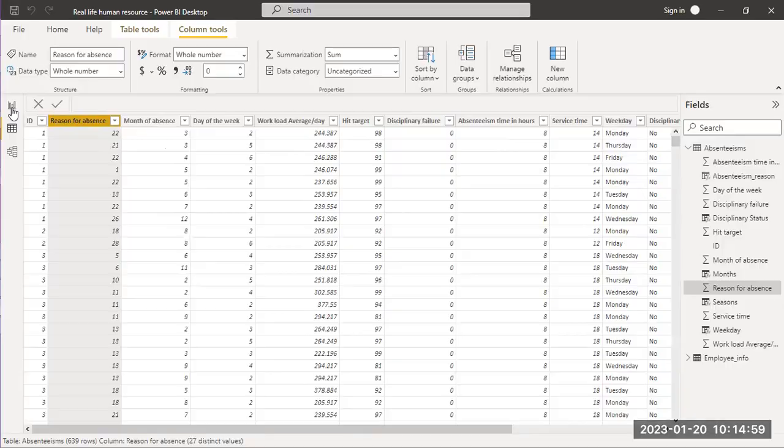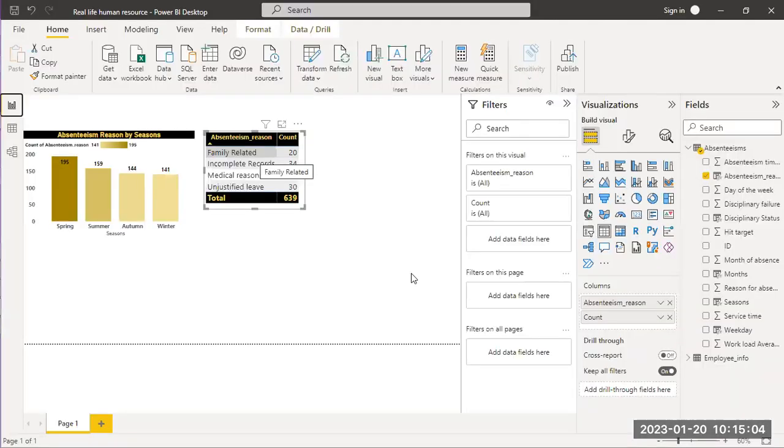Going to our visuals, if you've already done your visual, all you need to do is adjust the DAX formula, and the visual will automatically adjust. The visual adjusted, making room for incomplete records, which was 34. Family related is 20. Medical reasons is 555, which is reasonable. People fall sick all the time. People are obese, and we have some drunkards in the house. Unjustified leave was 30.